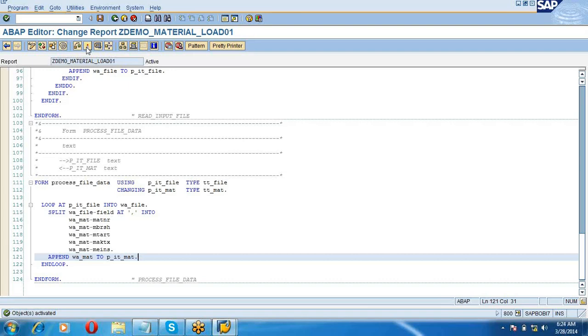We have BDC method, batch data communication method. Under BDC, we had seen call transaction and session method. Then you have BAPI method, direct input method, IDOC method, this, that, so many other options are there. So BDC method is one of the most primitive forms that SAP provided for uploading data into the SAP system. It uses a very simple principle. What basically BDC method does, it tries to replicate a standard transaction's flow.